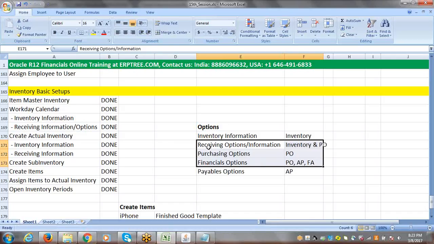We already completed the receiving options setup from the inventory side only. Whatever you complete from inventory will be shared across PO, purchasing, also. Again, you don't need to set it up from purchasing, but whatever setup you did from inventory, you can see from PO. PO means purchasing. Now only two options remain to set up which will support the purchasing application: purchasing options as well as financial options. Okay, this is the point we have to understand.